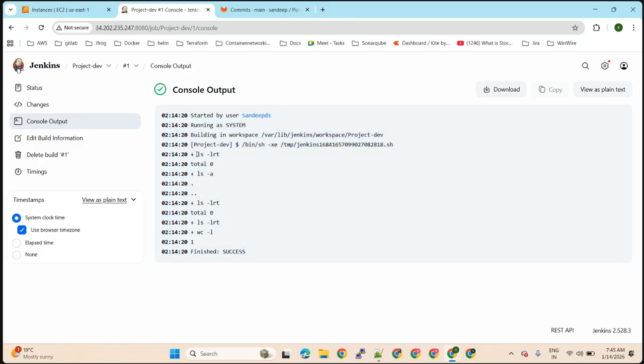Do you see the output for each command? ls -lrt shows total 0, and ls -a shows there are no hidden files and folders, and ls -lrt shows there are no files. ls -lrt piped with wc -l, the job is success. And here you can see started by user Sandeep, running as system, building in workspace /var/lib/Jenkins/workspace/project dev. Correct.